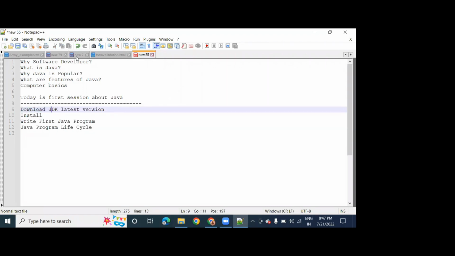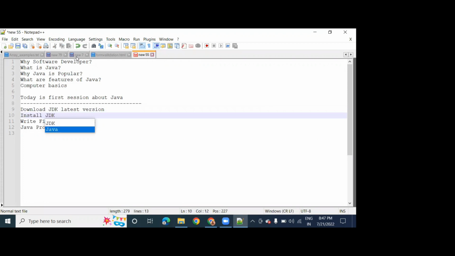Downloading the latest version of Java, installing JDK, then writing the first Java program. After that, we understand more about the program life cycle, the Java program life cycle.